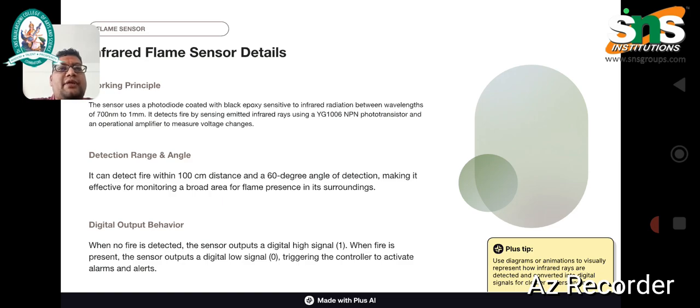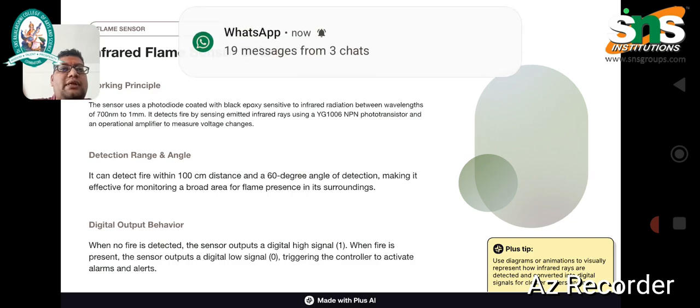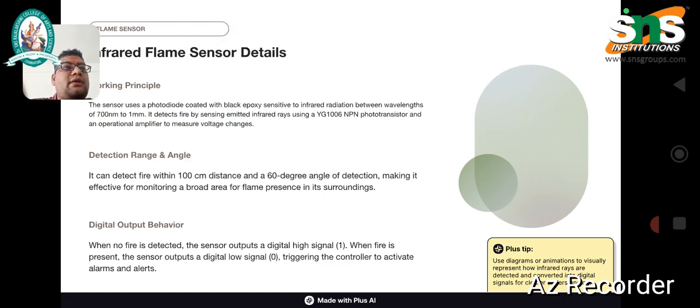Digital output behavior. When no fire is detected, the sensor's digital output signal is 1. When fire is detected, the output signal goes low, which is 0. This is the bitwise logic used for detection of fire. These are generally known as bitwise operators that give only true or false, so either 1 or 0.